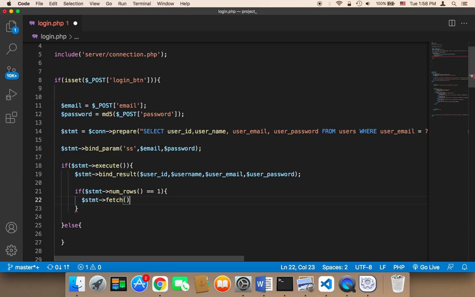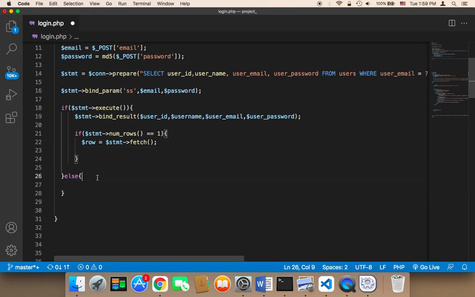And we need to store this fetch in a variable, let's say row, because this is going to return only one row. So row is going to be equal to statement fetch. And here error.